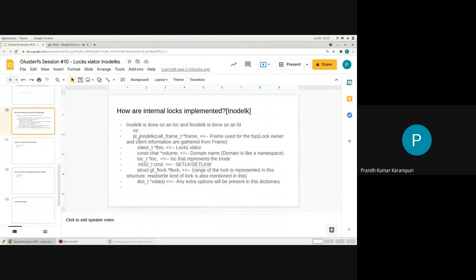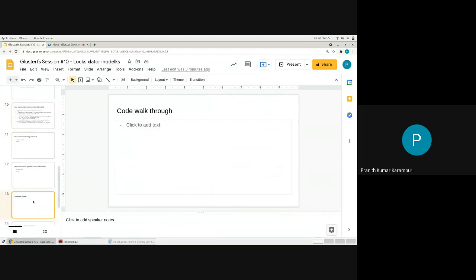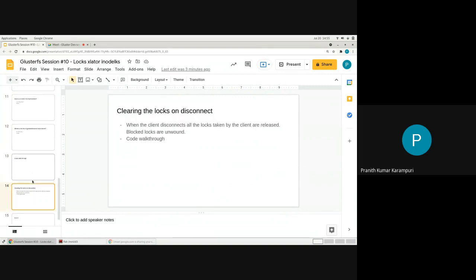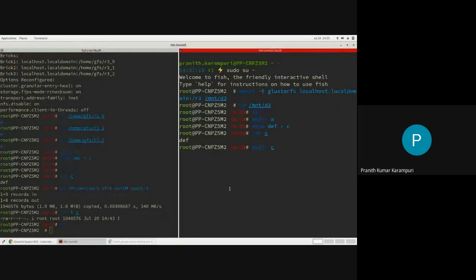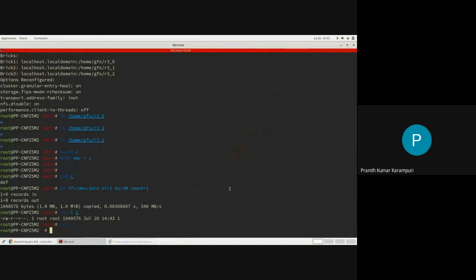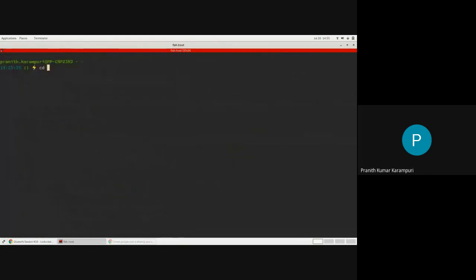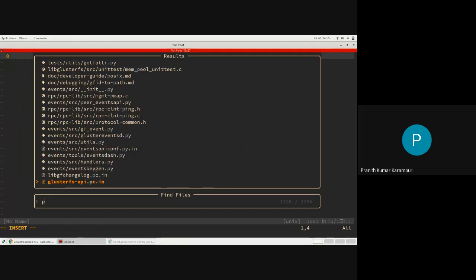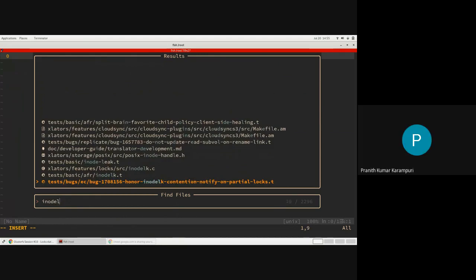So we can probably start looking at the inode LK fork, and then some data structures that actually give you this functionality. Let's dive into the code. Is this font size visible? Yes. Okay.